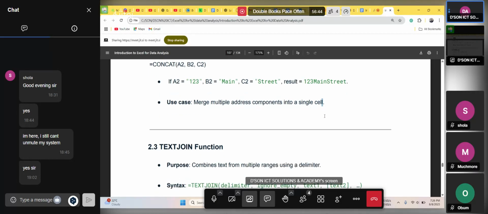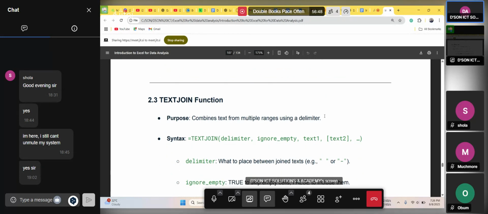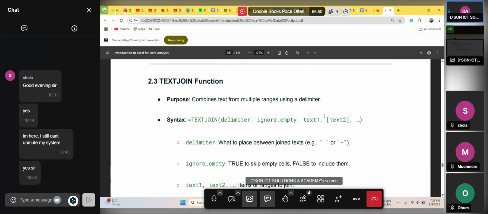Now you also have the TEXTJOIN function. The TEXTJOIN function works like CONCAT, but it gives you an improved feature, by adding a delimiter and an ignore empty parameter. What does that mean?